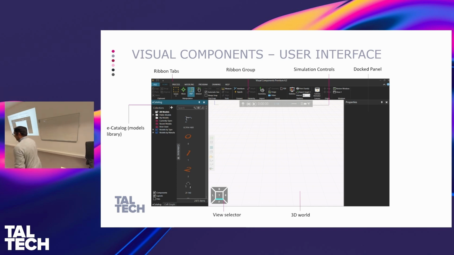Okay, now in the following slides, I have the really basics of Visual Components, like how the user interface looks and how you can scroll with your mouse buttons.